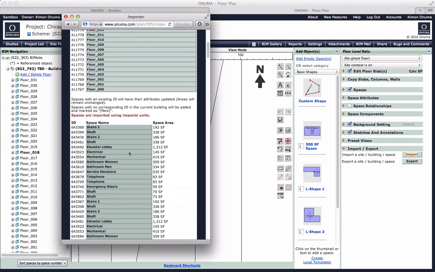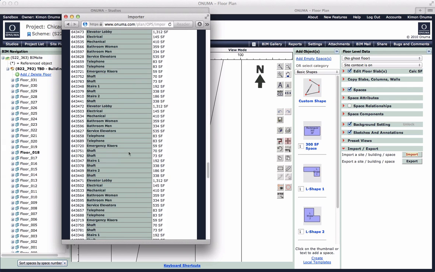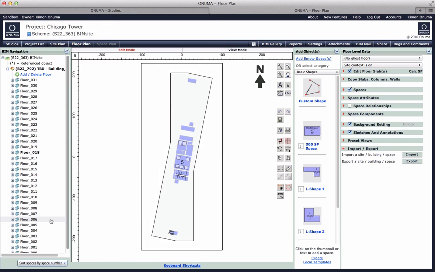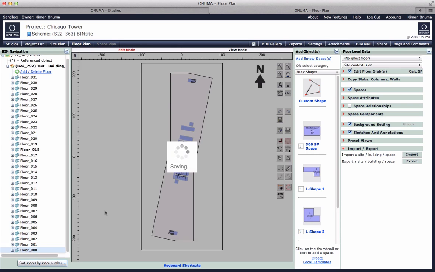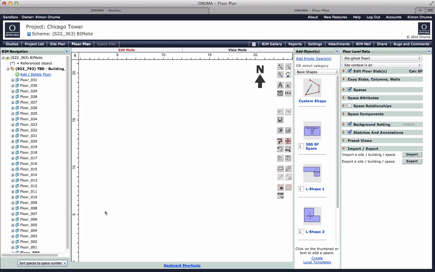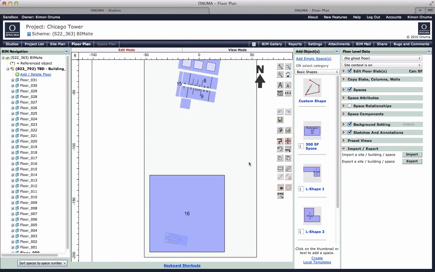This recognizes that there are new spaces and existing spaces. The existing spaces were not edited, so they're left alone, but way at the bottom here, you'll see that we added a lobby on the first floor. We hit proceed. Updating is complete. If you go to the first floor, you'll see a lobby.